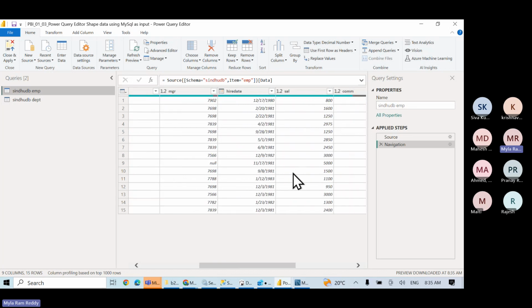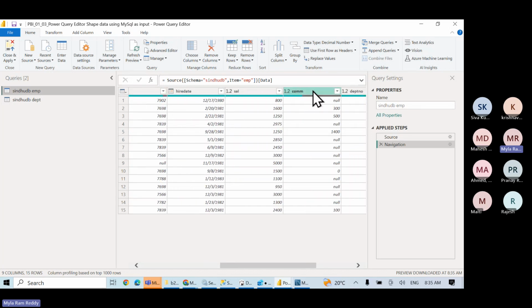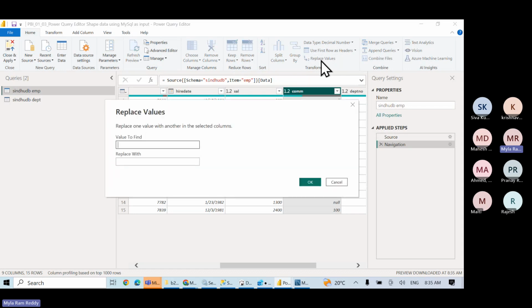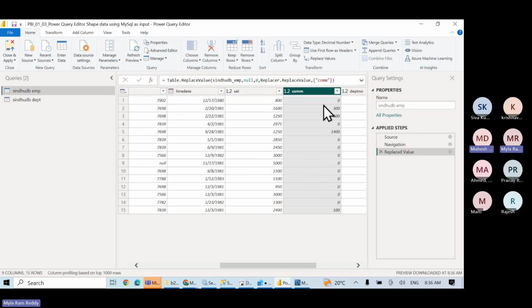The second step: we have the commission column where null values are available. Select the commission column and replace the values. Whatever null values we have, we are replacing with 0. Click on OK. The values are replaced, and you can observe that a Replaced Value step is added.